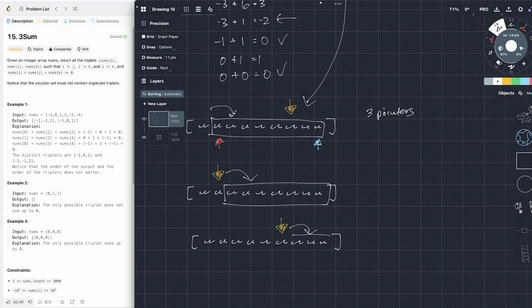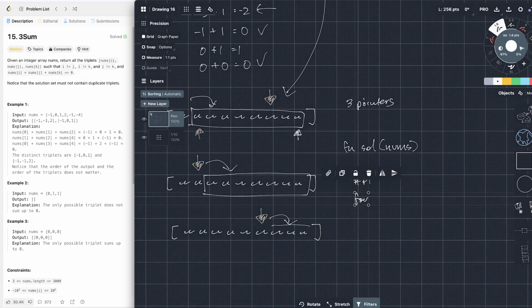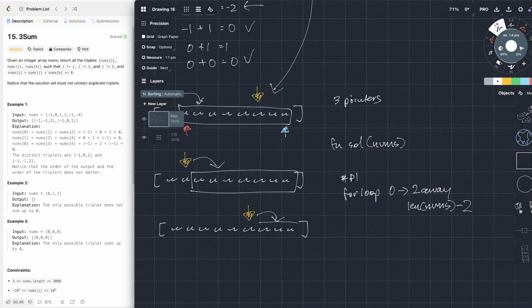So I'm going to say function solution. Solution is going to get passed in some array of numbers. And I'm going to call this P1, pointer number 1. So pointer number 1 is going to go where? I'm just going to say for loop here, for loop from 0 to 2 away, right? And what's 2 away? 2 away is the length of nums minus 2. Something like that, right? I hope that's correct.